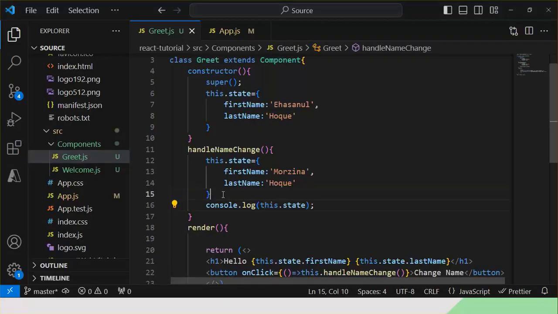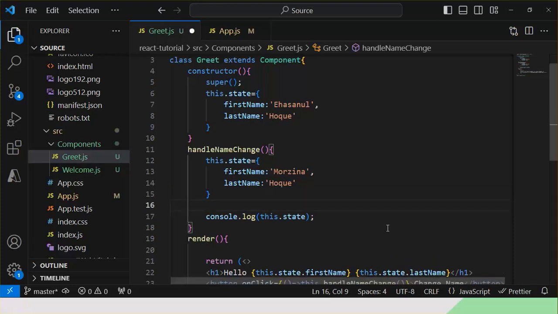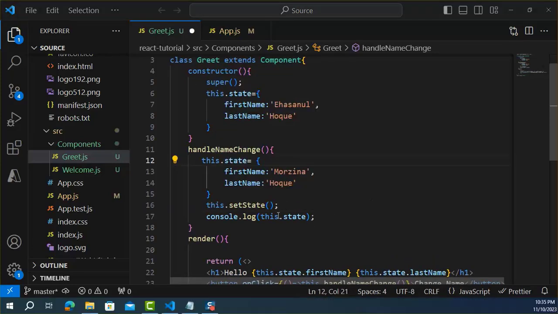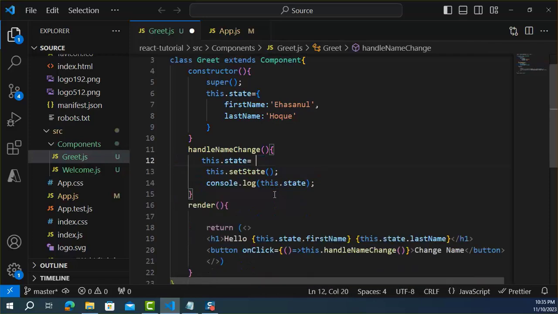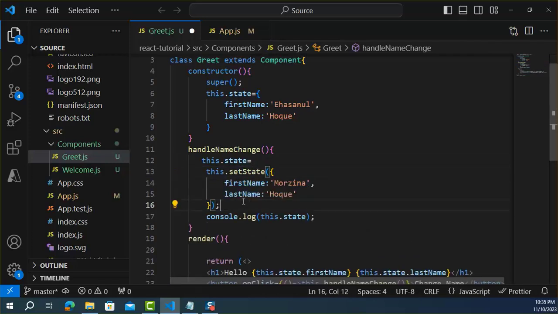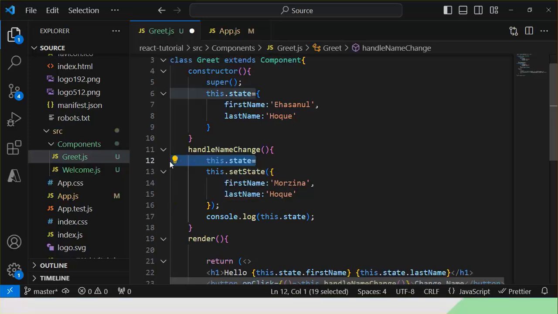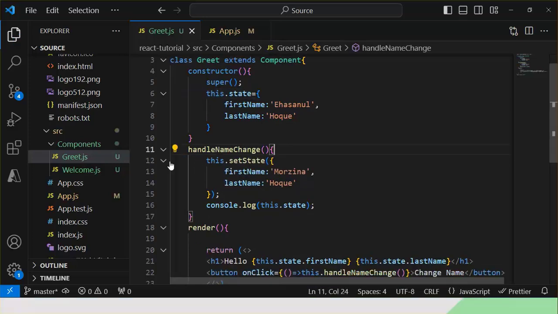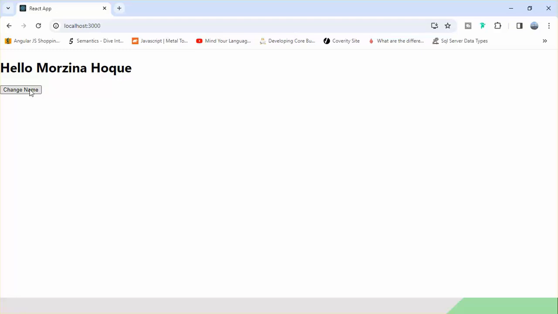To change the state value in browser, I need to use the setState method. Inside this setState method, you need to pass a new state. Here, and when it is called, React re-renders these changes in browser. Save and go back to the browser. Let's see. Now React renders the changed state in the browser.